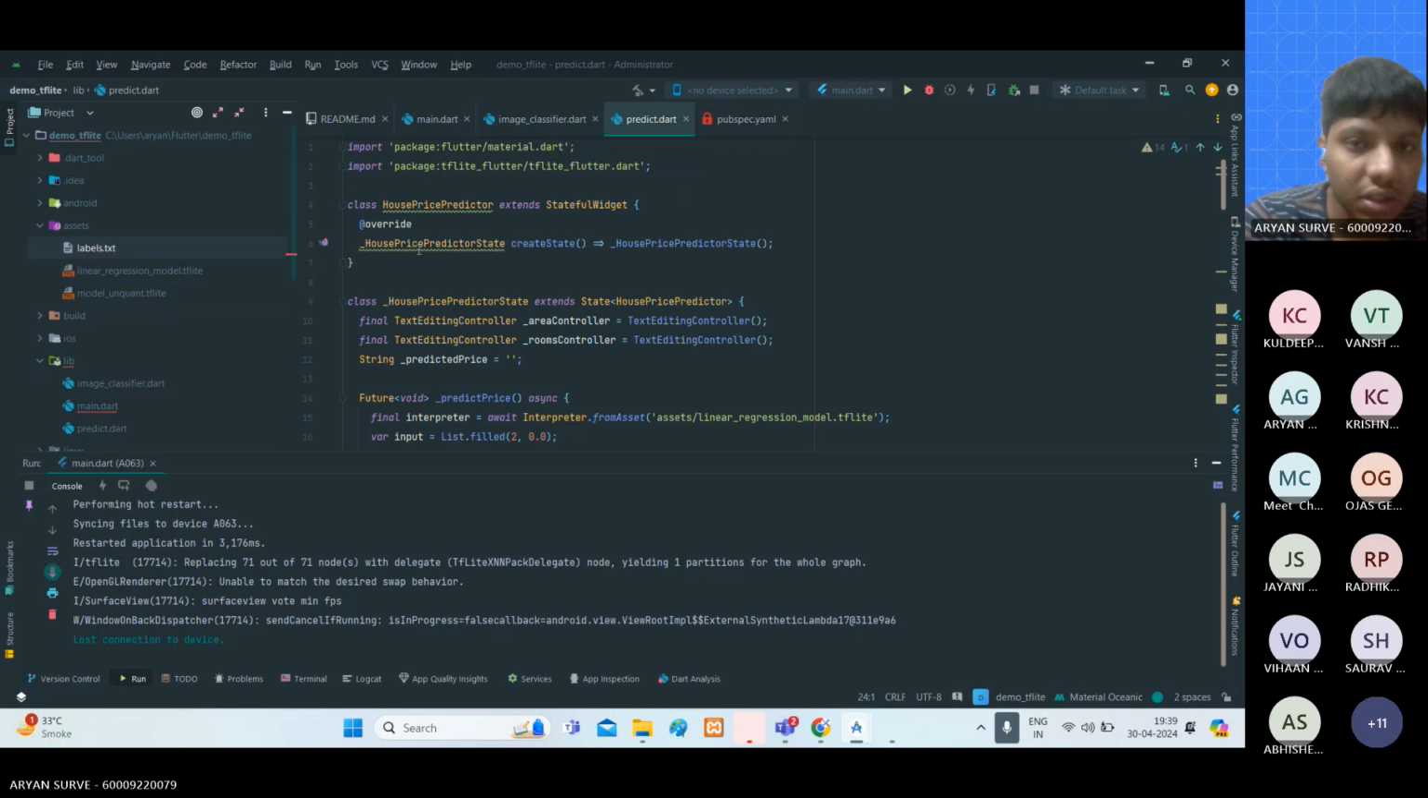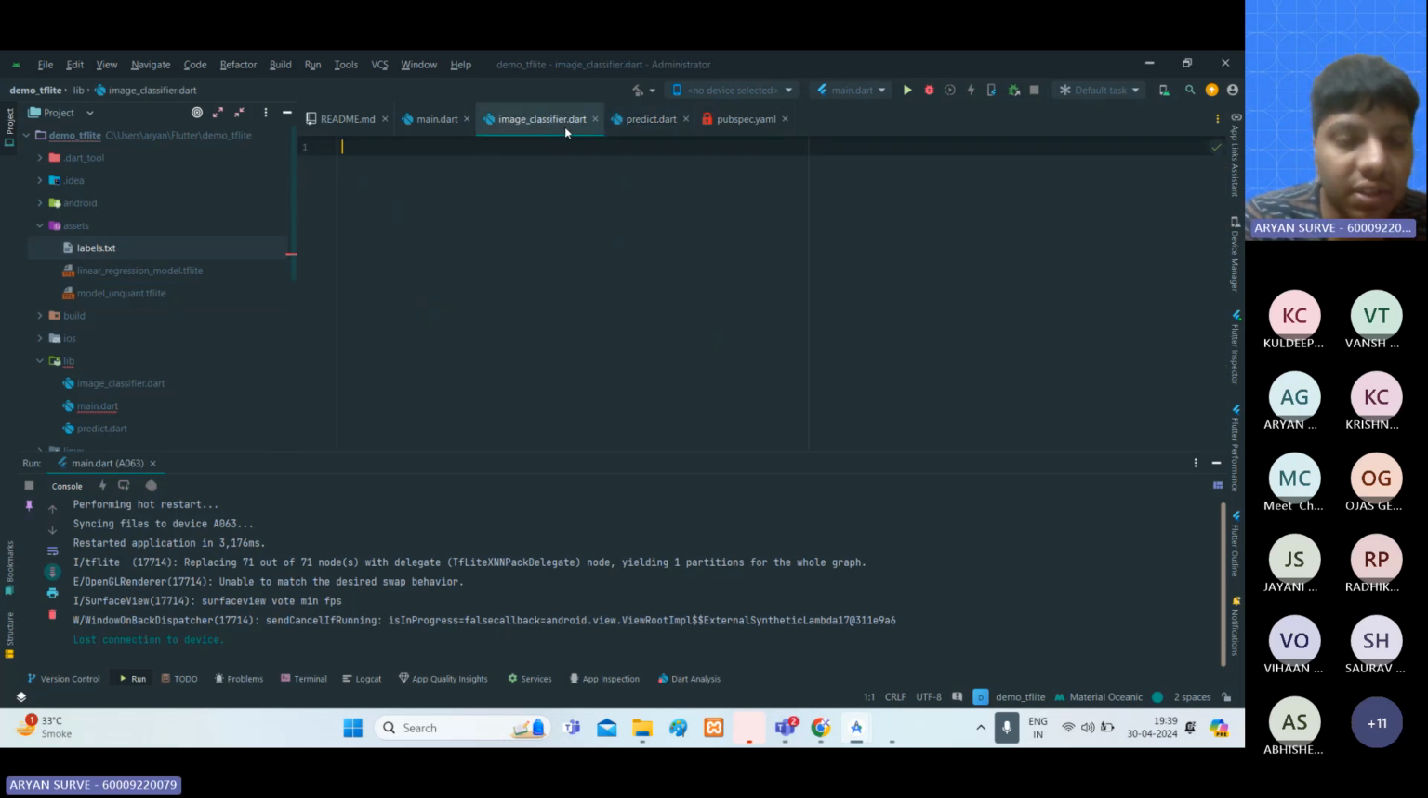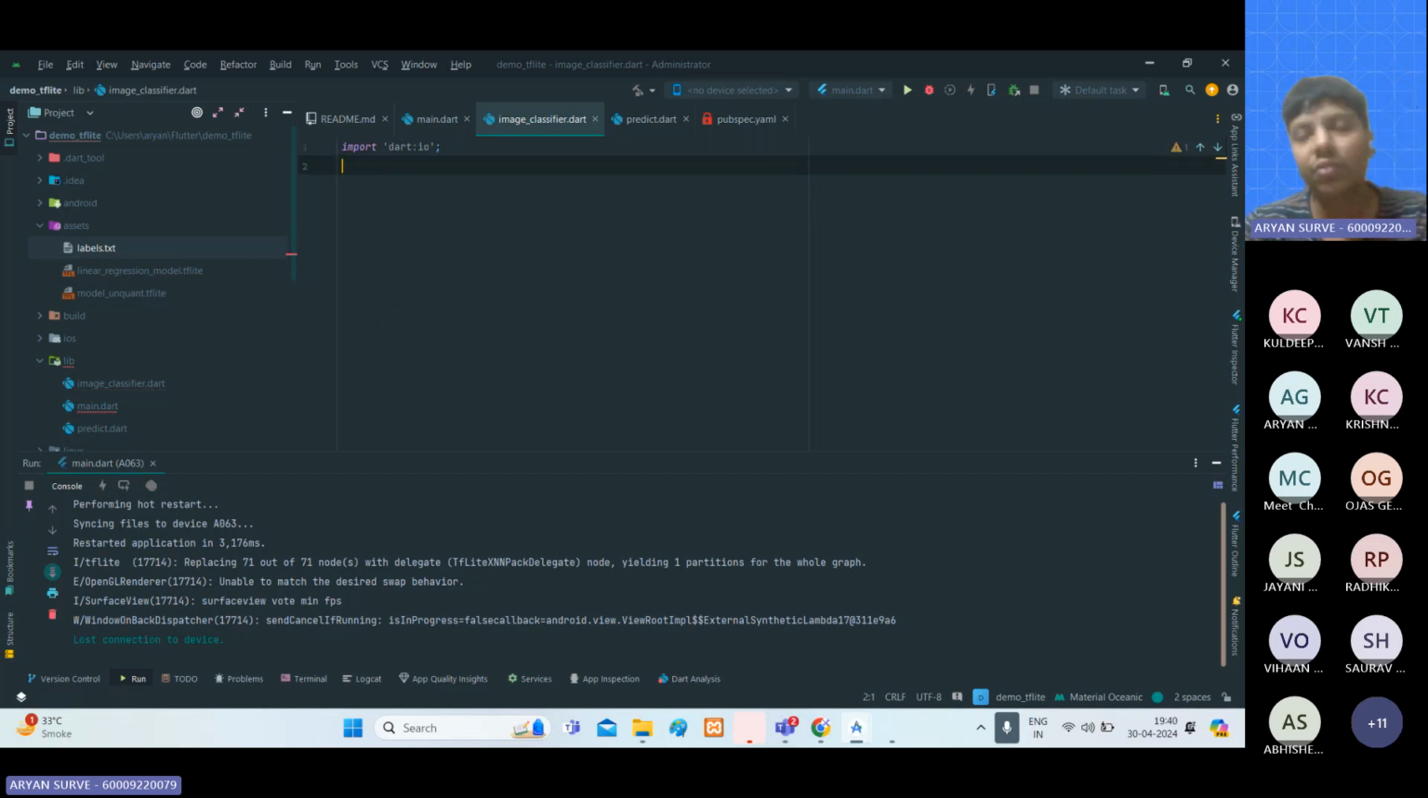Okay. So after that, I will start writing the code. First, we will import the libraries that we require. First, we will import the Dart IO library, which will handle the file systems. Like we are using images for this. So where do we get the image from? It is from the local device or a network image. So the Dart IO library handles this.